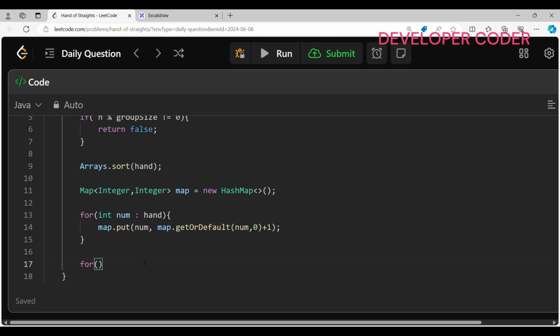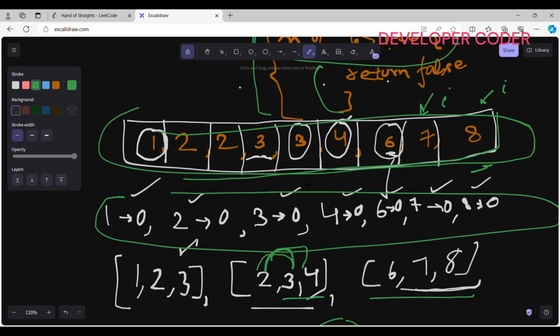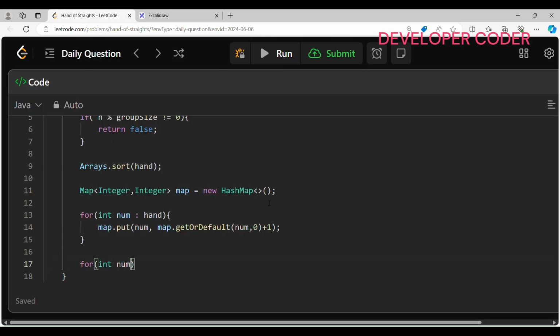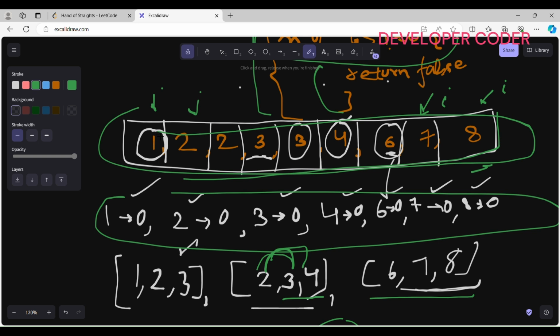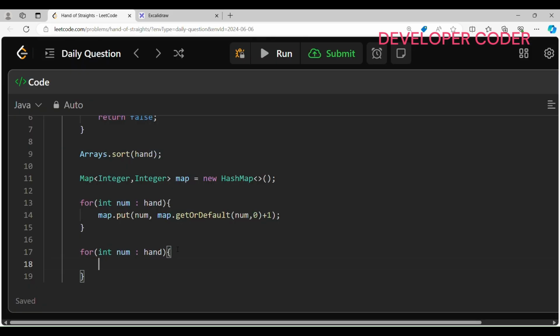Then after that, let's iterate over all the numbers one by one. That's what I'm doing, right? Here first my i is at this position, then my i is at this position over the sorted nums hand array, right? So let's do the same thing. For int num over hand, what I was saying here is to check if the frequency of this element is greater than 0, then try to form the group. So let's check the same thing.